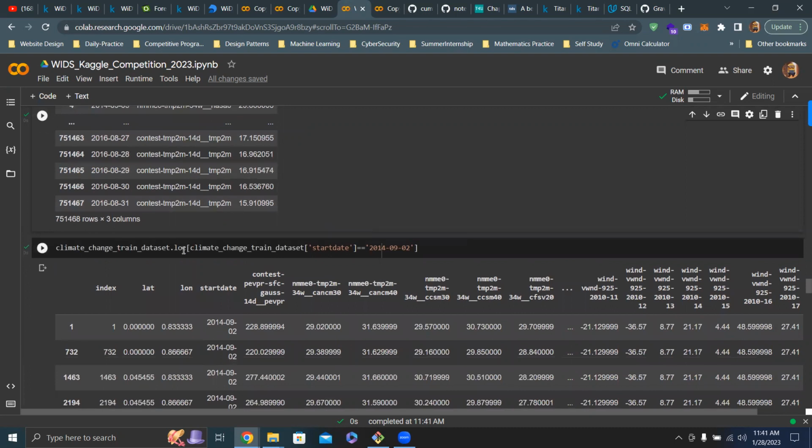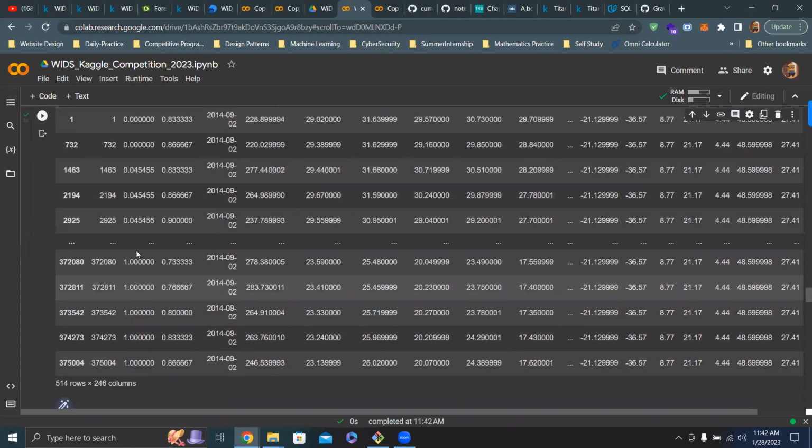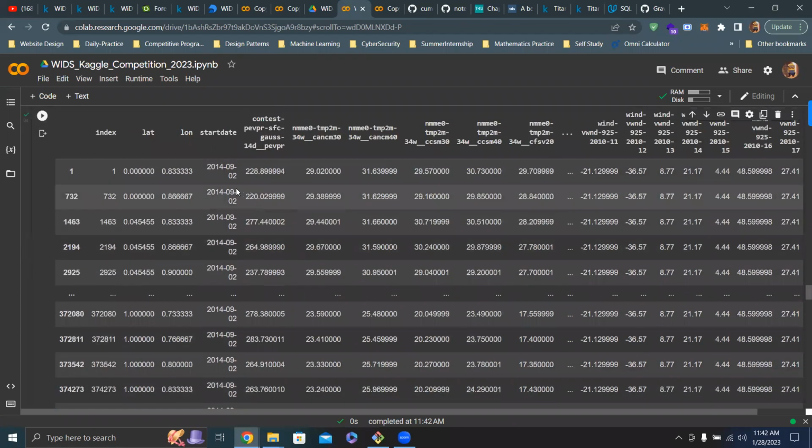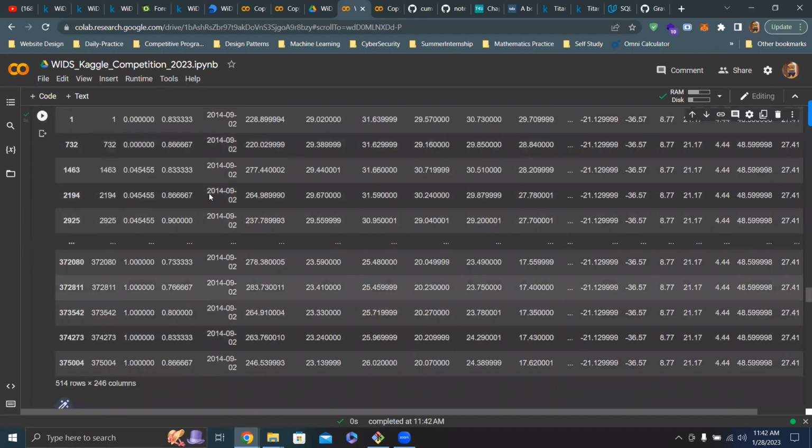With this next cell, we could use the loc that is part of the pandas data frame. Here we are targeting the start date that is equal to 2014, the 9th month, and the second date, September the 2nd, 2014. And these are all the values that were recorded.